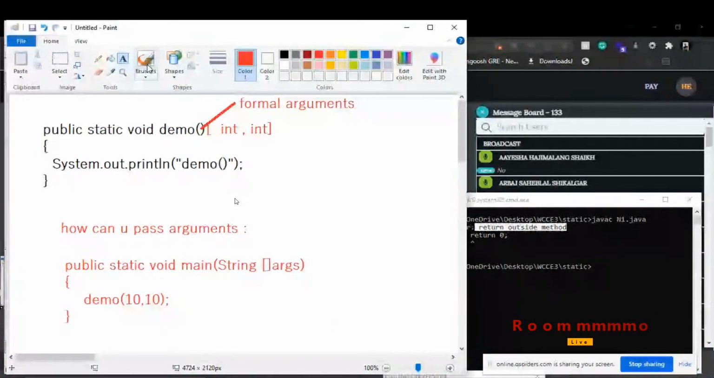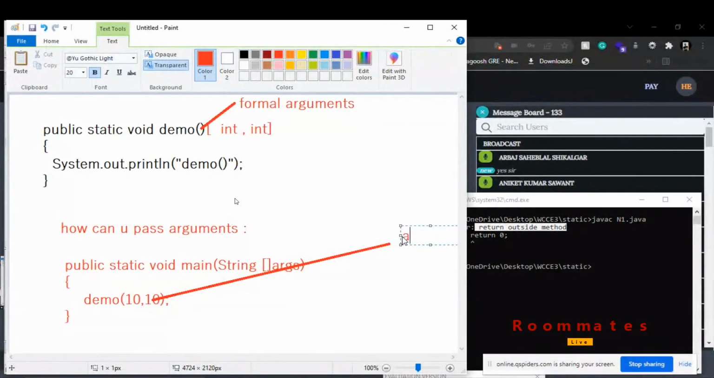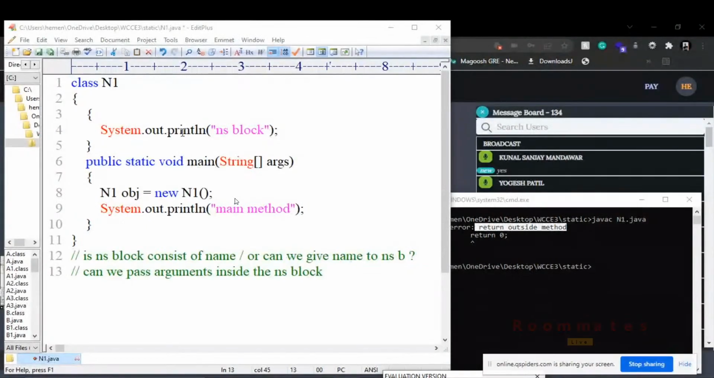Are you getting my point, everyone? If you cannot call, how can you pass the actual argument so that it will get copied into the formal argument? That is the reason. To pass argument, you need to call first, and you cannot call because a non-static block doesn't consist of any name. Clear to everyone?